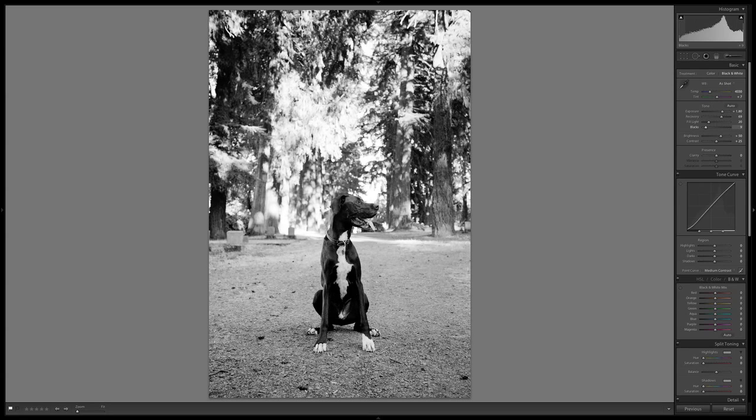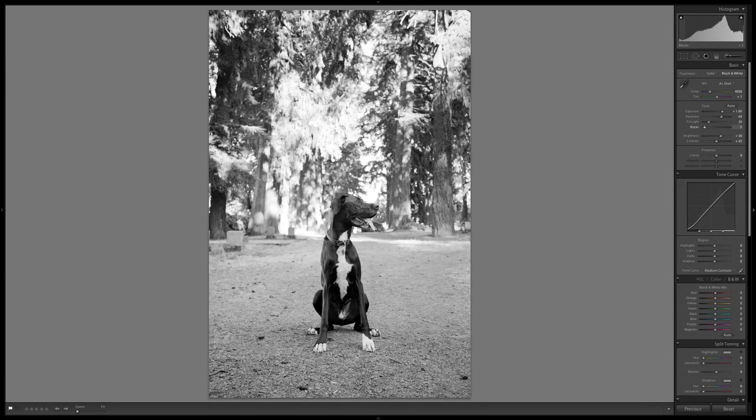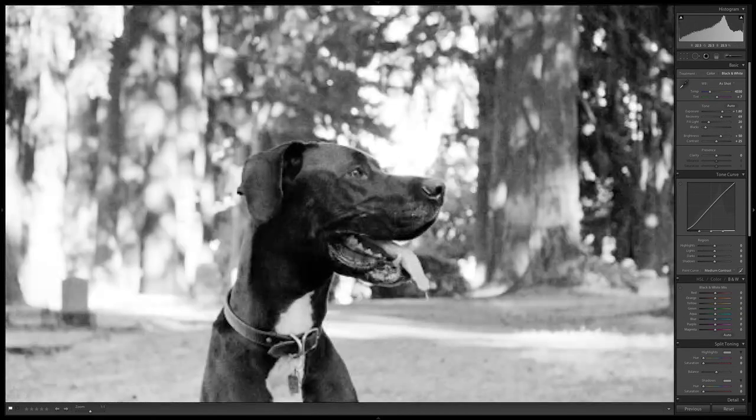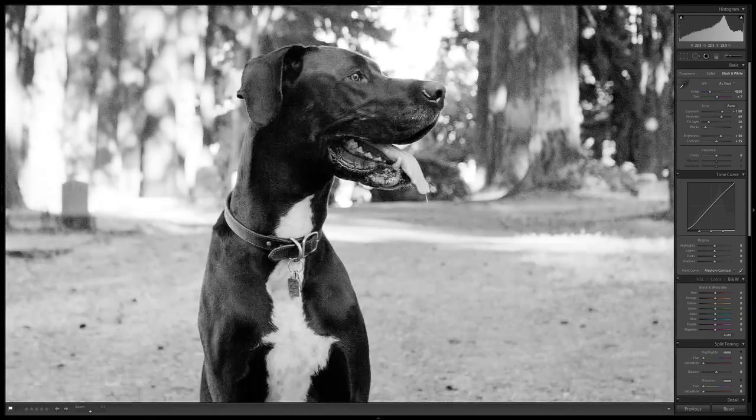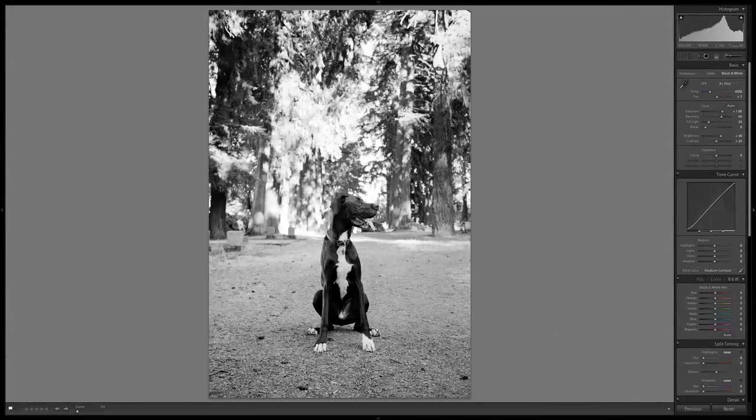This is a slider that you again really want to use sparingly. You can really kind of get a funky result if you go overboard with it. So I'm going to put it probably right about there. It's still leaving you with some detail in his face, but it's really adding some contrast.